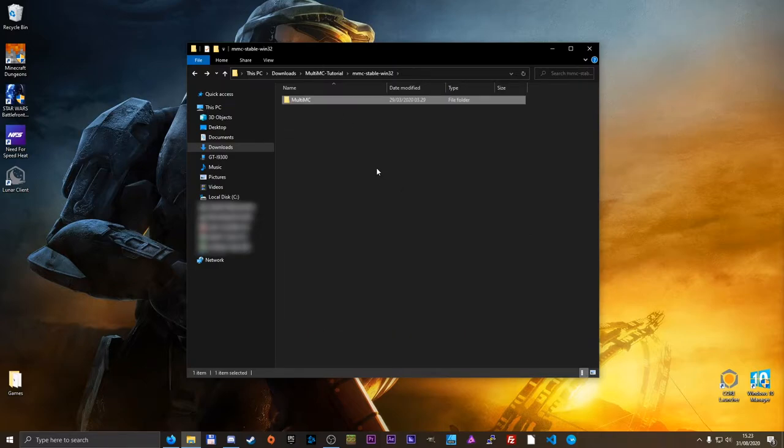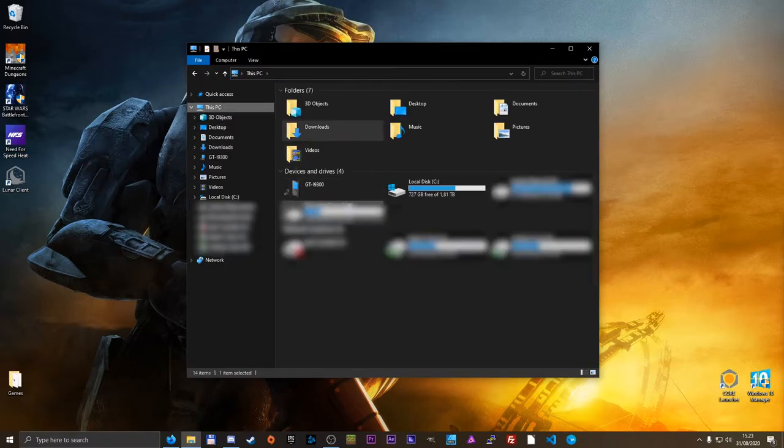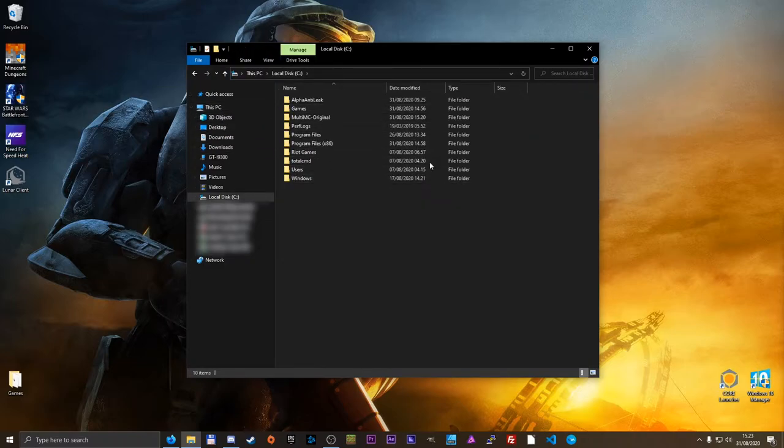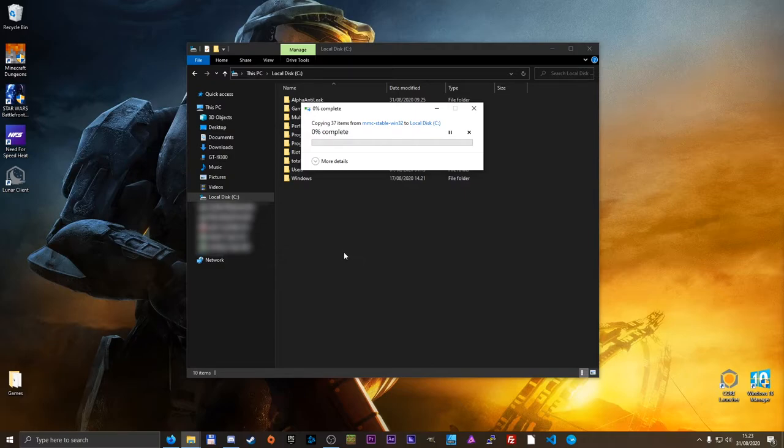Now what you gotta do is copy this into a place that you like. In my case, I'm going to copy it. I'm gonna go into this PC, local disk, and I'm just gonna put it here together with all these other folders. You can see this is my original. This is for the tutorial purposes. I'm gonna copy it onto here, and we're gonna let that run, and we're gonna be back when it's done.